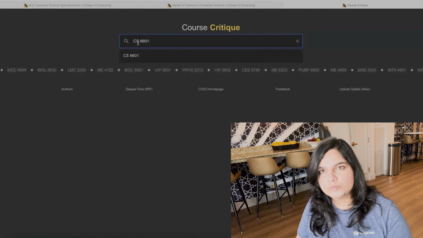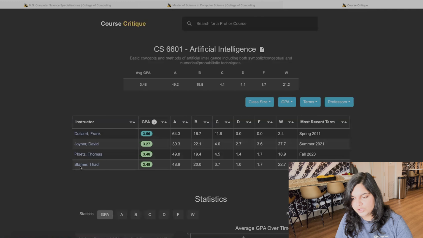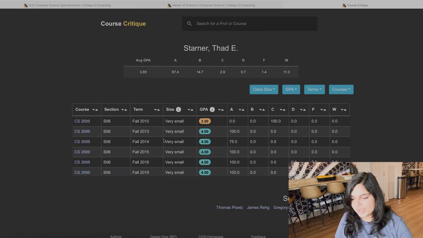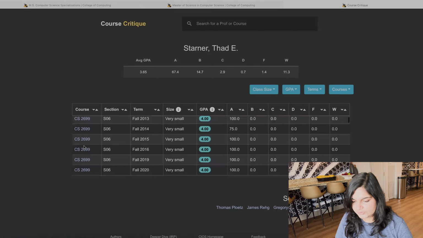Once you click on the instructor, you'll see that there are two views of Course Critique, as I like to call it. One is the subject view, wherein based on the subject, you're seeing a summary of the subject. The other is the professor view. Based on the professor, you are seeing a view of the classes the professor teaches, what is generally the average GPA and all of that. So this includes everything from undergraduate to graduate.